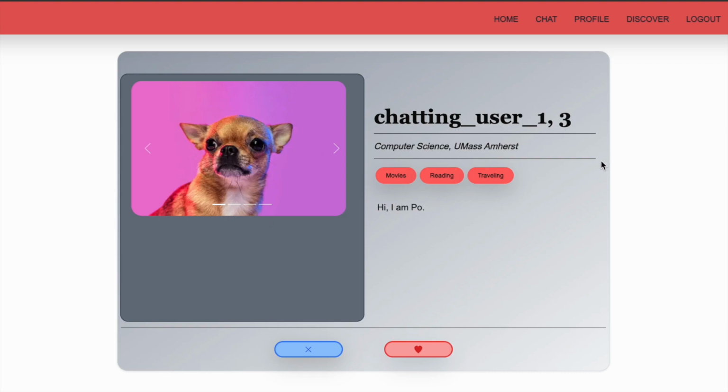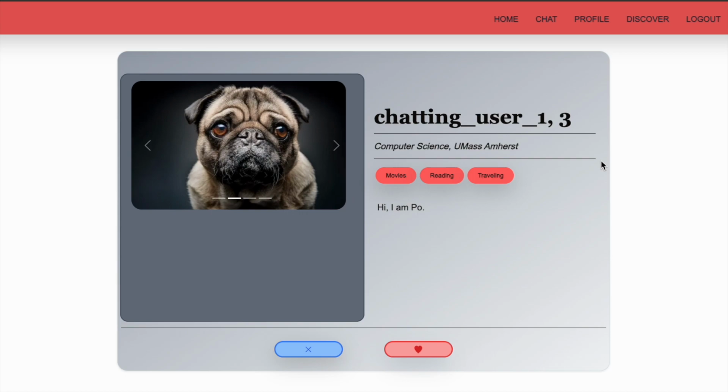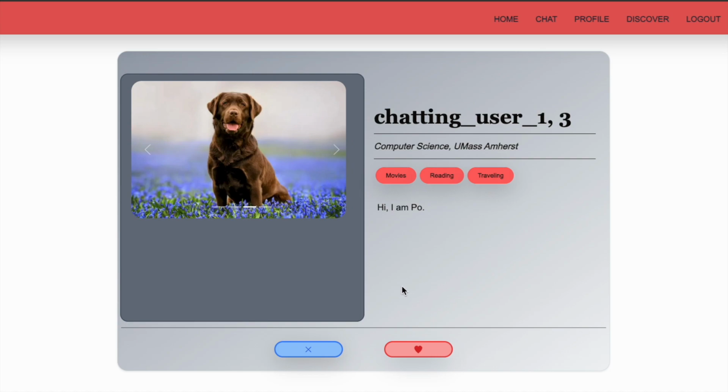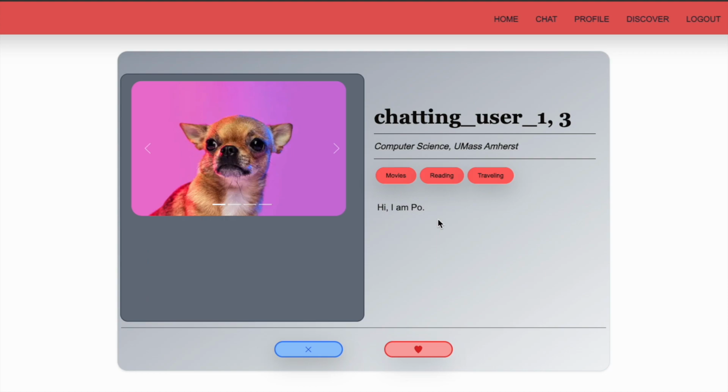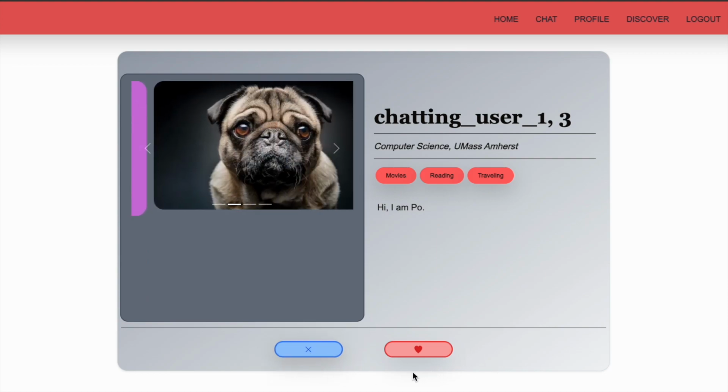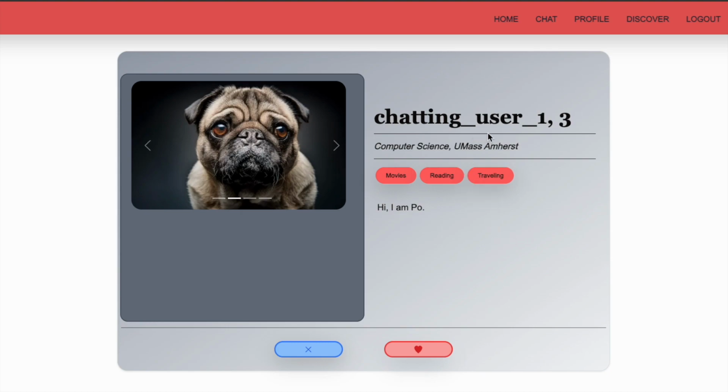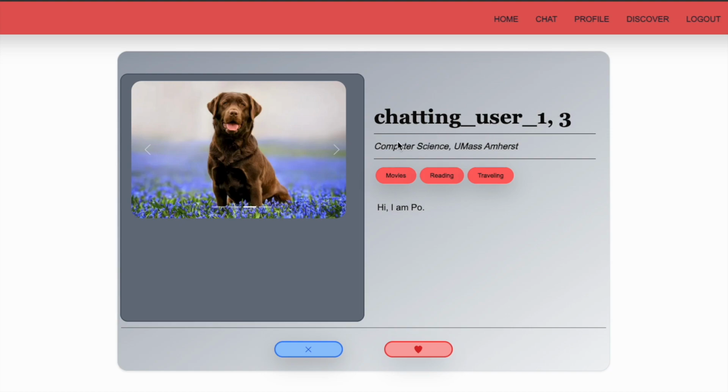Let's start with Discover. In Discover, we meet new students in the same college. This is a new student we visit, and we can see their profile, just like we said before, and we can click match or unmatch. And remember, this is the chatting user one. I will have a conversation with this user afterward.